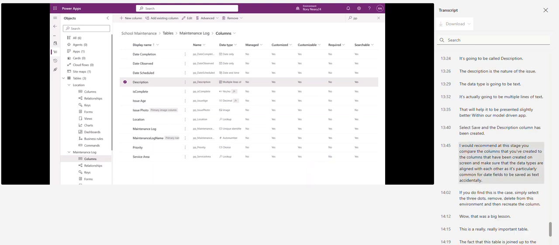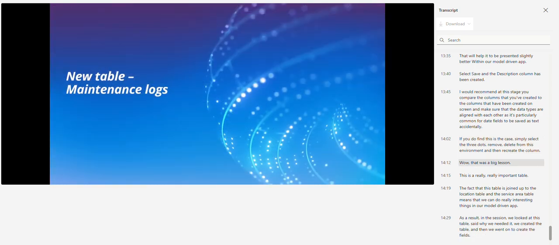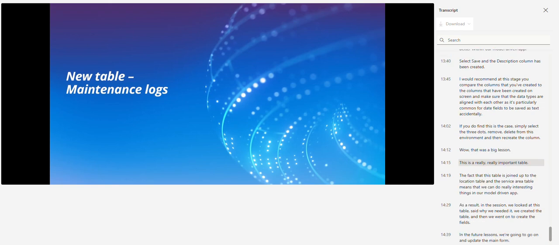I would recommend at this stage you compare the columns that you've created to the columns that have been created on screen, and make sure that the data types are aligned with each other, as it's particularly common for date fields to be saved as text accidentally. If you do find this is the case, simply select the three dots, remove, delete from this environment, and then recreate the column.